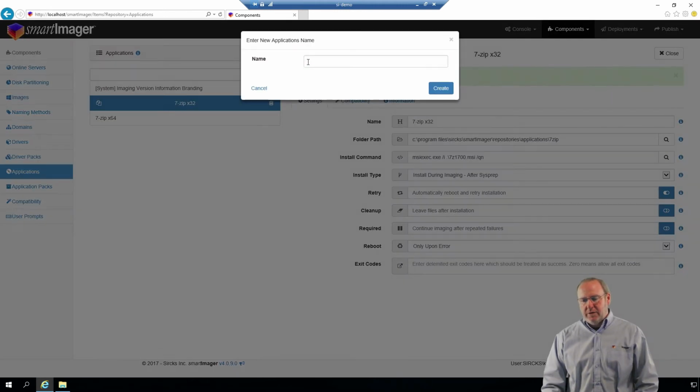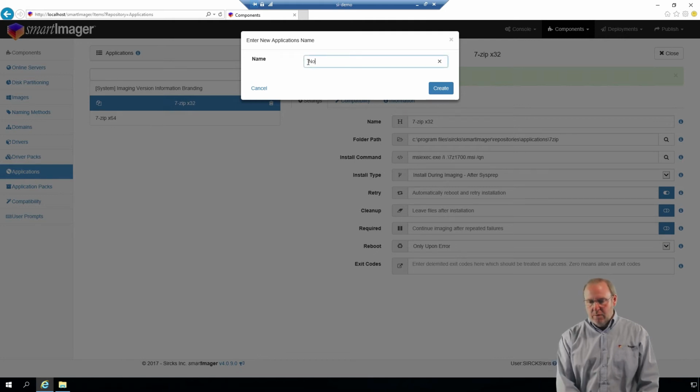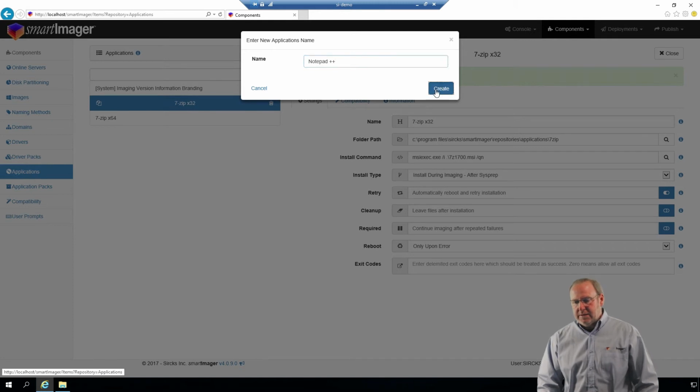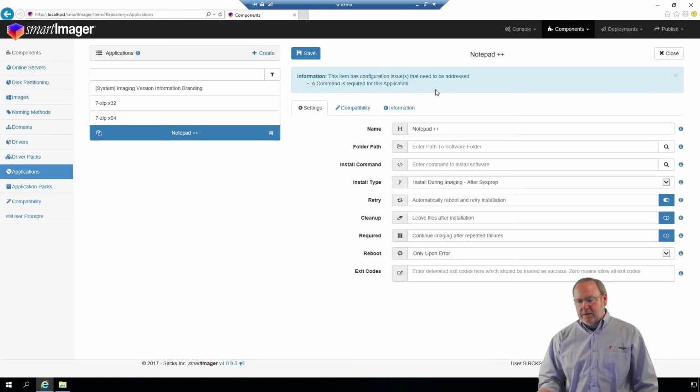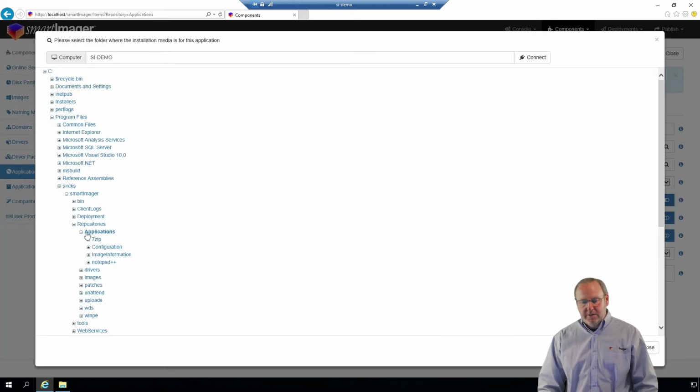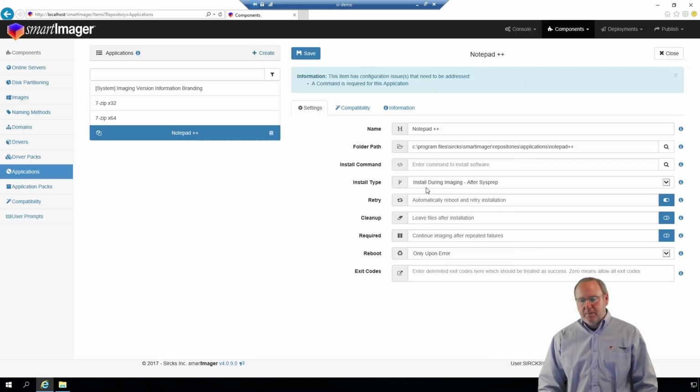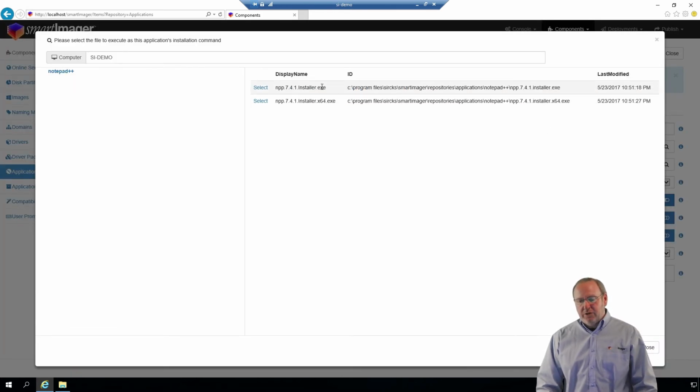I'm going to click Create, and I'm going to install Notepad++ here. And in this case, I know that Notepad++ is an executable. So first I'm going to select the folder where Notepad++ resides, and that's going to be in the Notepad++ folder, and then I'll click OK. And secondly, I'm going to say how to install it. And when I browse here, you'll notice that I have executables. So I'm going to select one of those executables.